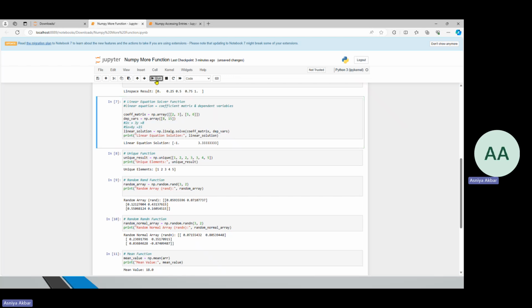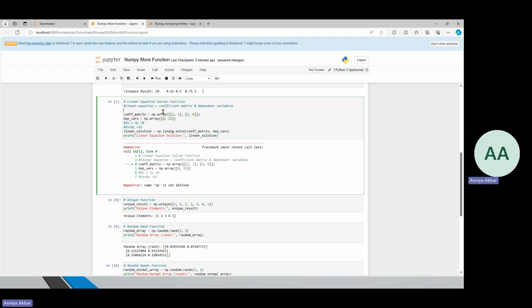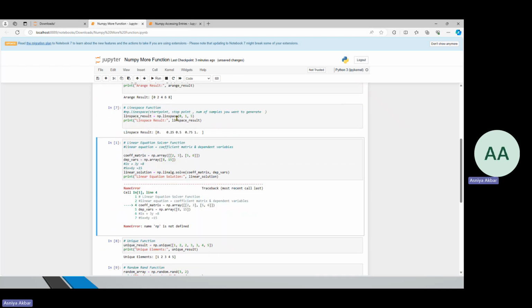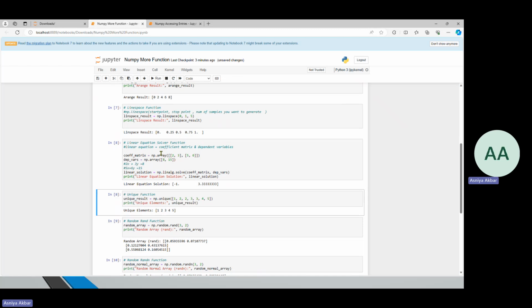Now you can see that our output here is nothing but, one second, everyone, let me just run this code. Yes, as you can see here, the output for the linear equation: the first output is -1 and the second output is 3.33. So the value of x is -1 and the value of y is 3.33, which satisfies both of these equations.